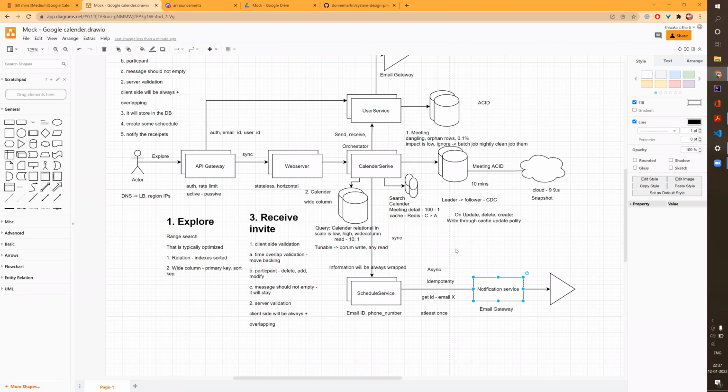Does that sound good? One second, something weird has happened. So what's happening inside the calendar service? One second. Looks like my headphone battery went away. I'll just put on my wired headphones.